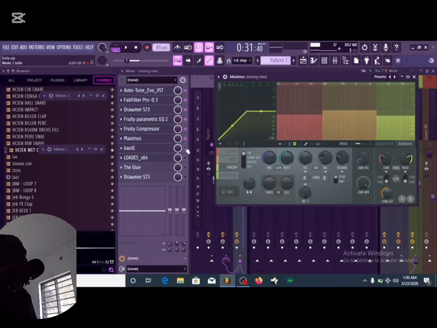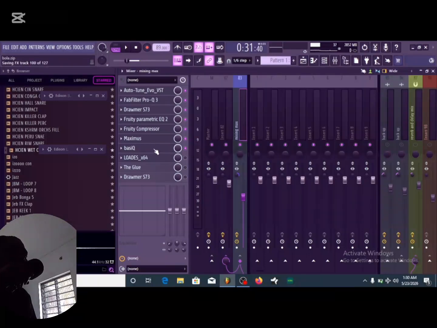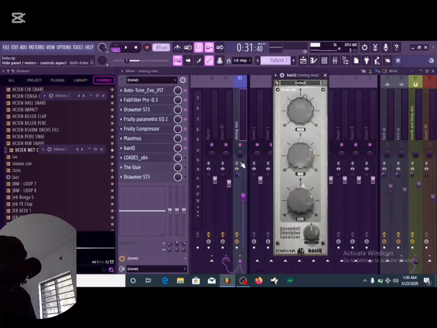So after that, I added this particular, my favorite analog EQ that I have, which is this. Basically boosted the high end.